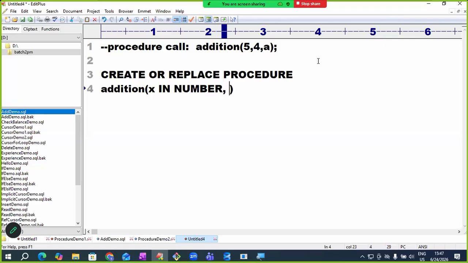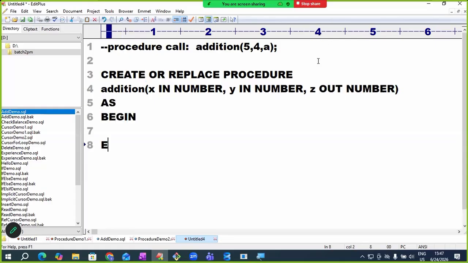Next, take Y in parameter: Y in number. Then declare Z out parameter: Z out number. Is it compulsory to write out for this Z parameter, sir? Yes, compulsory we have to write. Otherwise, it takes that as an in parameter. Begin, end, semicolon, slash. What do we want to calculate? X plus Y. Store that result in the Z.